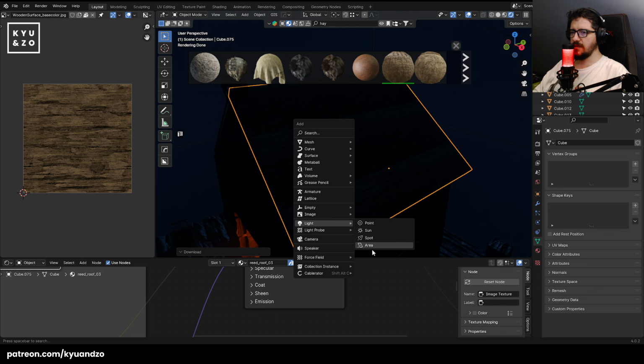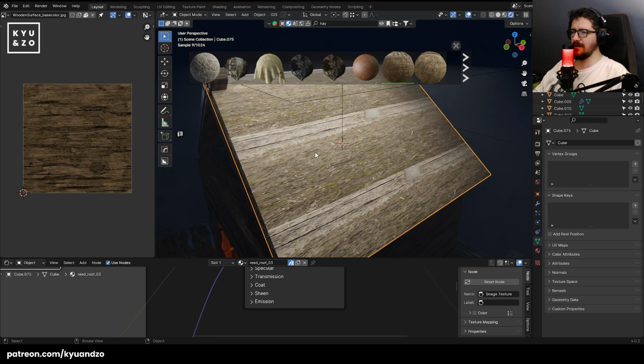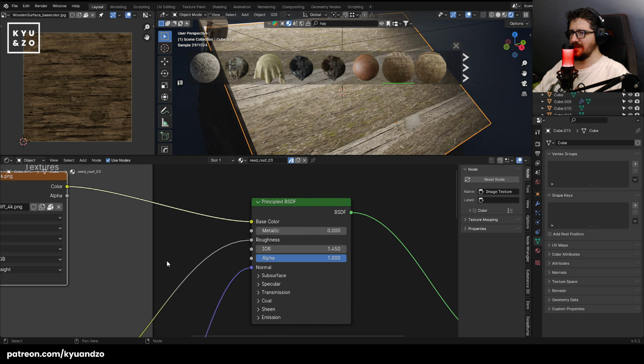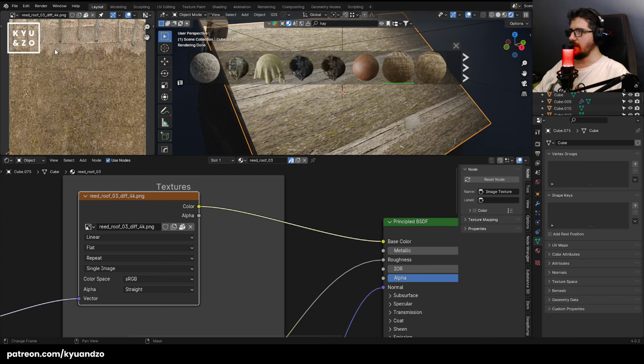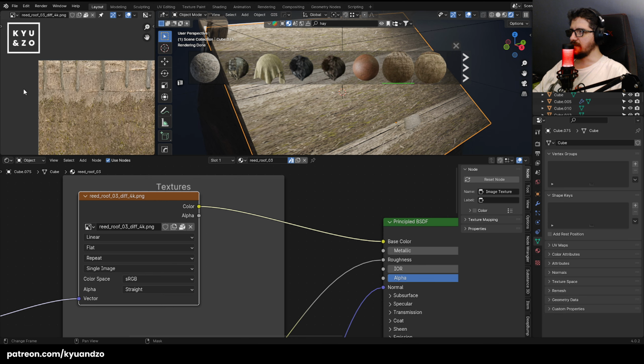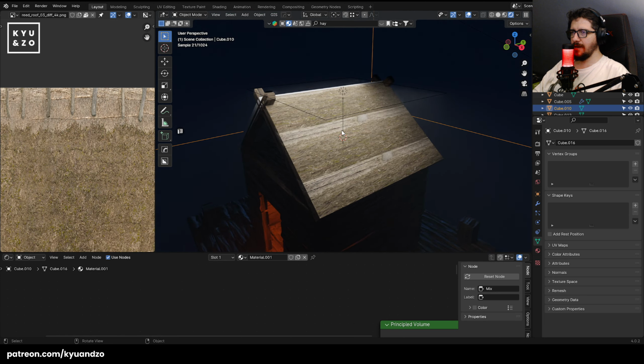is it looking like wood? Wait a minute, please. Reed roof. Come here. Okay. Oh, this is the place here. Okay.